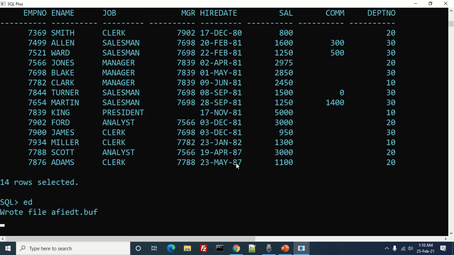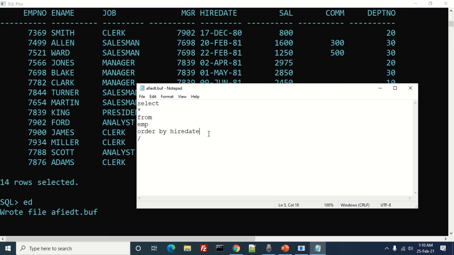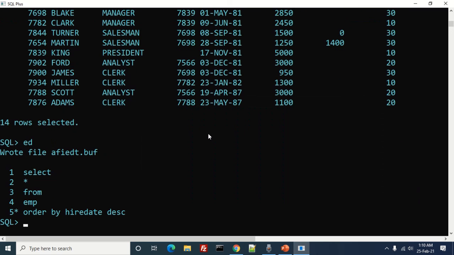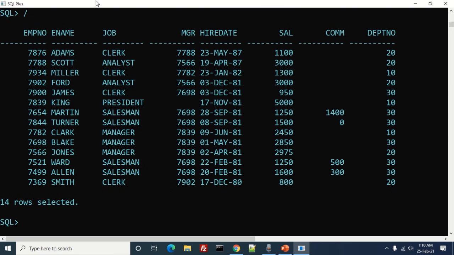If I say ed and say I want the date column to be sorted descending, I'll say DESC, and save it, alt F4, save it, and say slash, enter. Now you can see the date column is arranged 87 first, then 82, then 81s, then 80s.